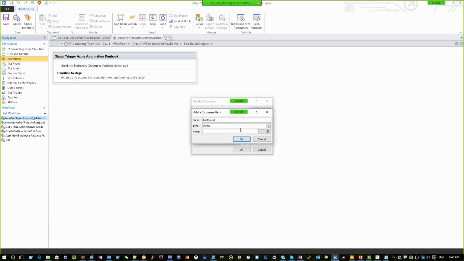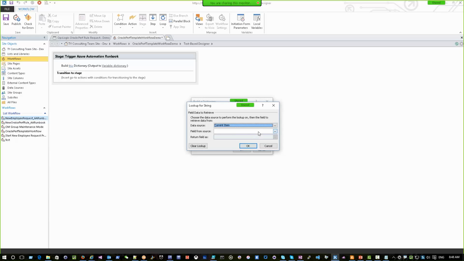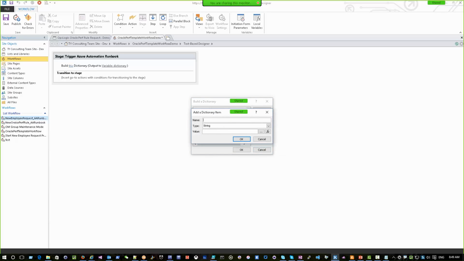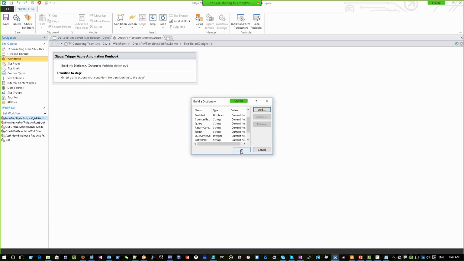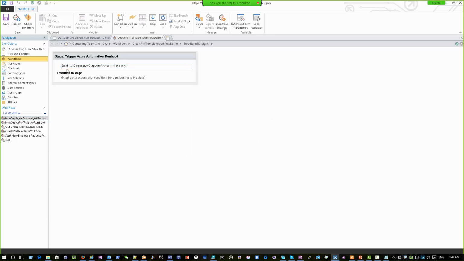For the SharePoint list item ID, that is under the current item and under the ID field. And the next one is list title, and this one will be under workflow context and the list name. Okay, so now I'm building this into a dictionary variable. I'm just going to call it dictionary, which is fine.